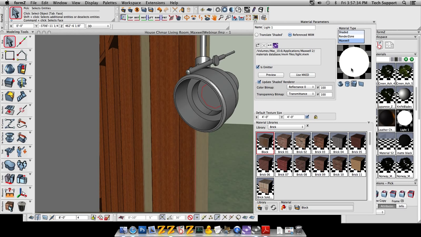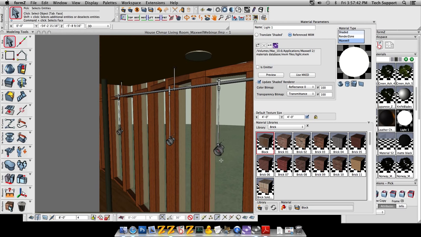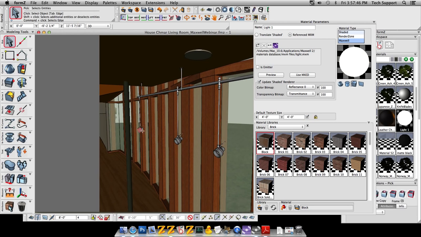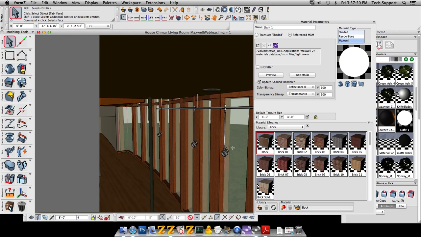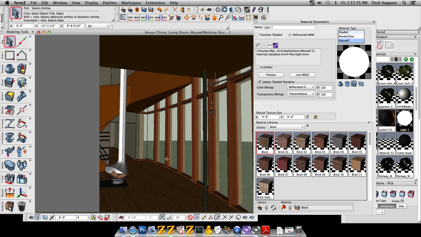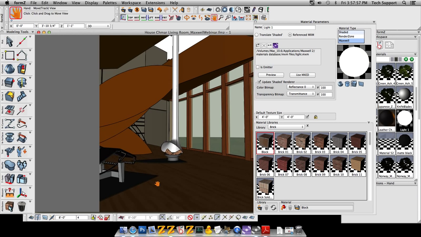So for each one of these MXMs that I use, I will get a slider in multi-light, which will allow me to control an entire bank of lights at a time. For example, all these lights use the same MXM, and other lights use other MXM. So when I go to do my render, I'll have a slider for each one of those separately.